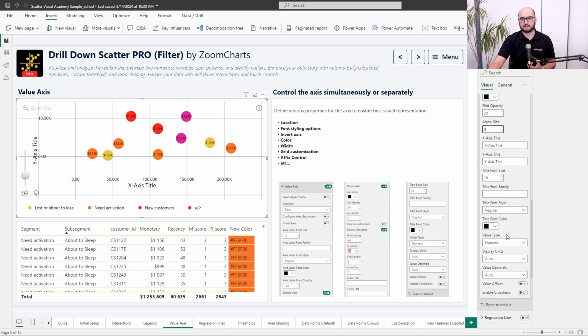Now, one more important thing regarding the value axis is you need to remember that since these are numerical values by default, if you are using a percentage as a value for one of the value axes, you need to switch this value type to percentage. If they're all together, like if you're configuring both of them, remember that this is going to apply to both of them simultaneously. So if one of them is a numeric one and the other one is a percentage, make sure you make a difference there.